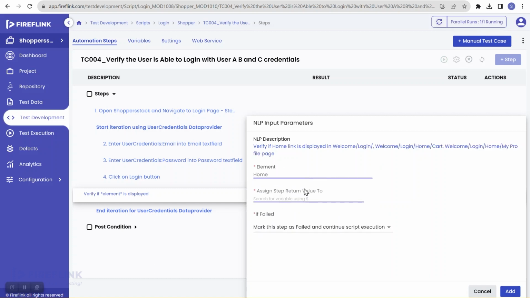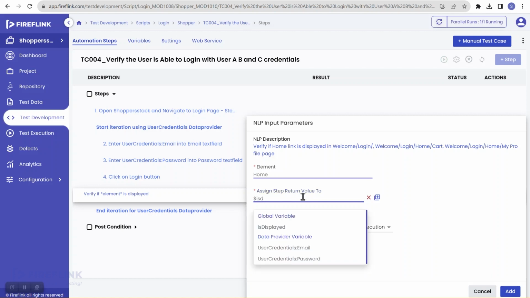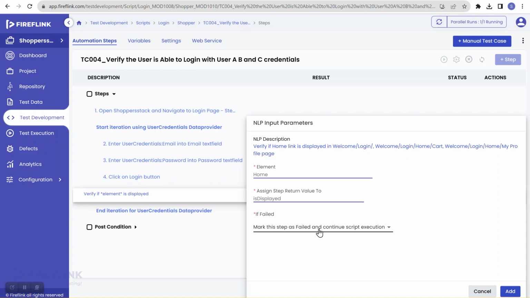Select this. And this is a verification NLP which will return a boolean value. Capture the boolean value with a variable. So I'll just use this displayed. Give the if else checkpoint and click on add.